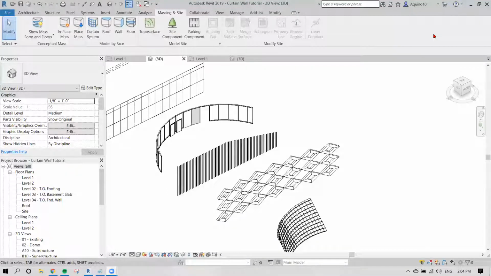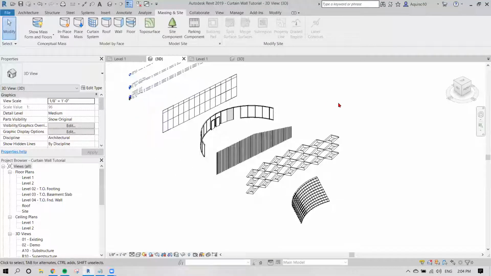In today's tutorial, we'll be discussing different ways to create facades in Revit, mostly through the curtain wall family. We'll look at its type properties and the different parameters that you can adjust in order to create the architectural elements that you'd like to make.